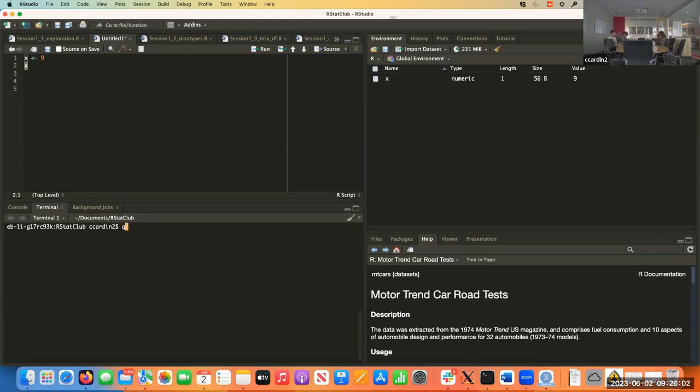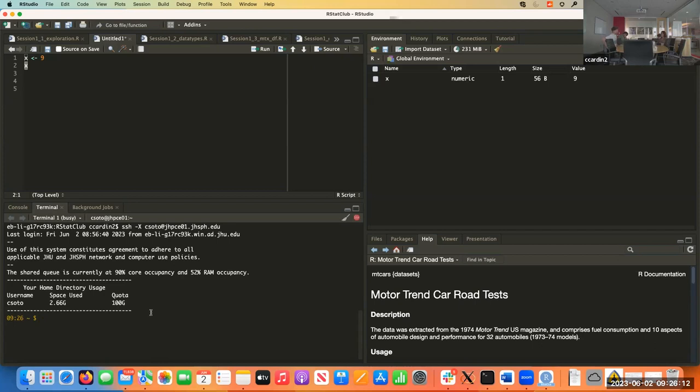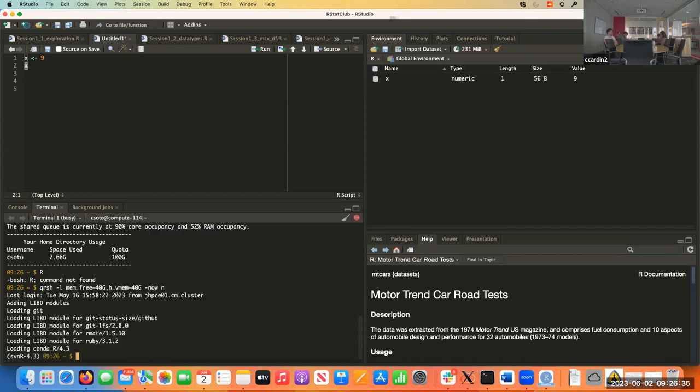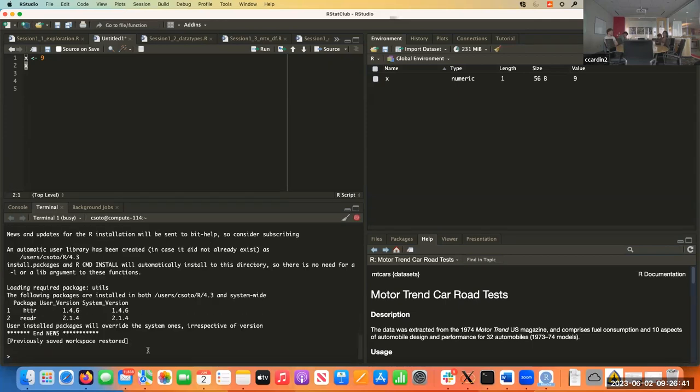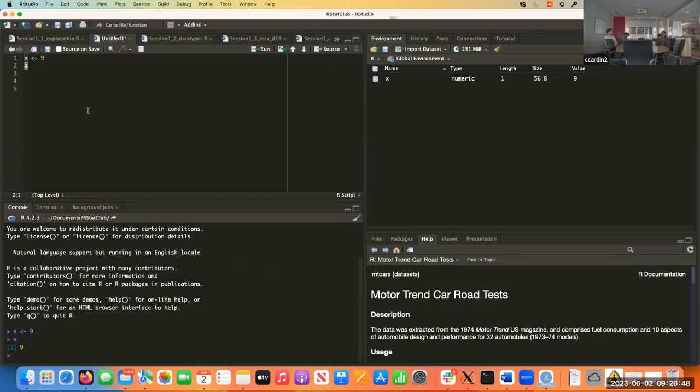For example, if I sign in to the cluster here, I create an interface with the cloud, with the cluster, and with my application. So here I can call R again. I'm going to call the application, so I'm going to have the same interface here. Now here I'm working with R in the cluster, but here I'm working locally.